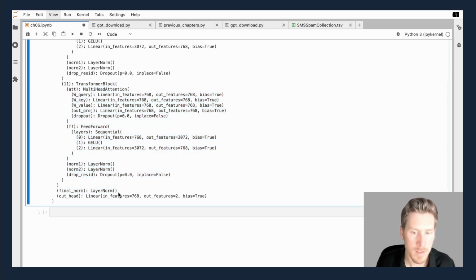And why this last layer norm? Well, you don't have to, but I feel like it's more natural when we make this trainable and we make this trainable to also make things in between trainable. Otherwise, it would be a bit awkward.